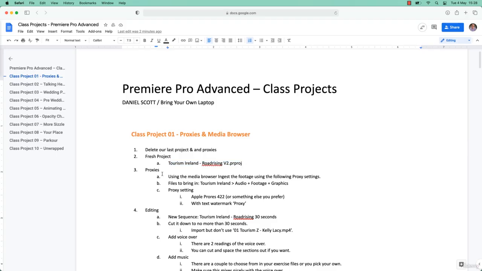Save it, and I want you using the media browser. You might have been doing this as we go along, so you're pretty much done, but you may have been just watching. This is the chance to actually do some stuff with a little bit of editing. So using the media browser, I want you to ingest the footage, using these proxy settings here. Remember, you can do the ingest either when you're setting up the new project, or afterwards under File, Project Settings.